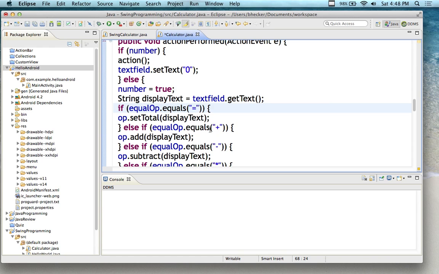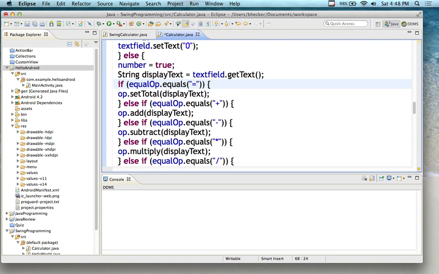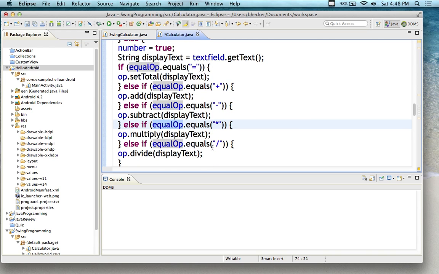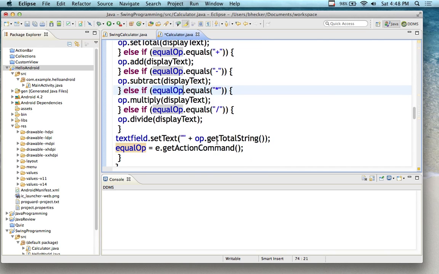Else equals operator is equal to plus, equals operator is equal to minus, the operator, this is going to keep track of the operator that was selected. Asterisk or division. And then textField.setText to the something, put a space in there, plus the operator.getTotal, so operator.getTotal string after we perform the operation. And then equals operation is equal to e.getActionCommand, which is going to be another method call.